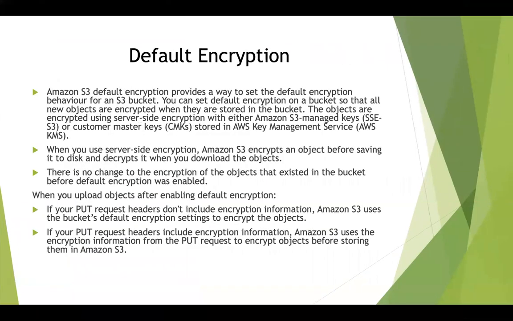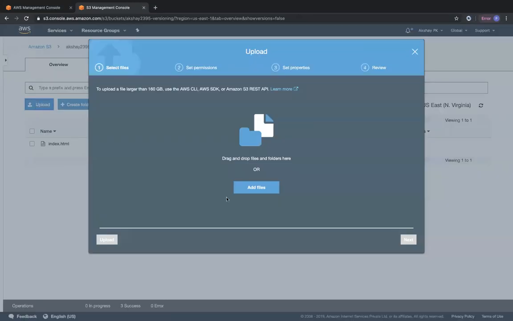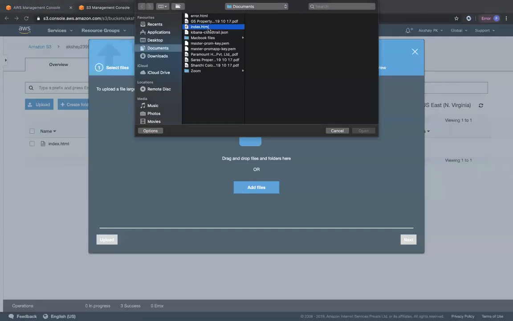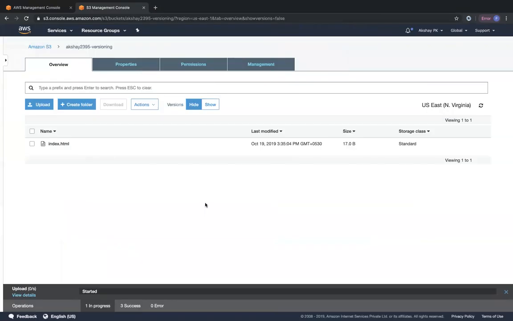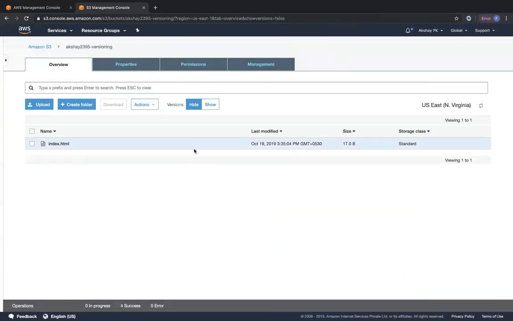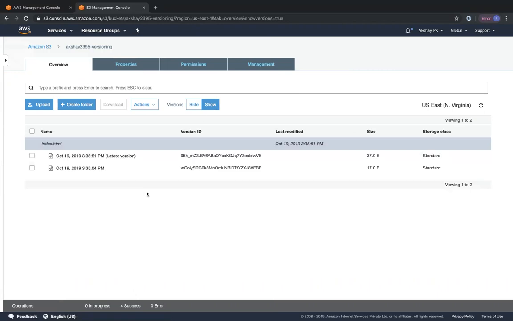Once we have modified this file, let's upload the file with the same key name, which is the same index.html name. Right now it will be of a higher size in bytes. Previously it was 17, now it's 37 bytes. When you click on upload, under hide versions, you will see only one version. You may think that it has overridden the previous version. It has not, because we have enabled versioning. When you click on show versions, you will be able to see there are 2 versions of your file right now.